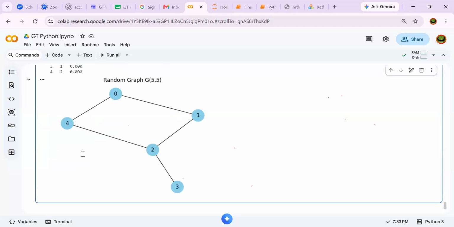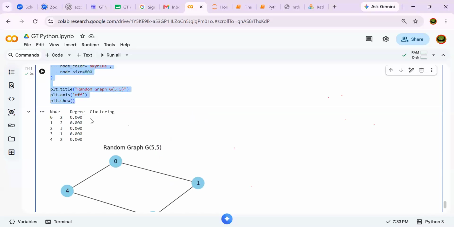Shall we move? Sir, under degree, why are you having 0.000? Ma'am, here the alignment is changed. Okay, so the degree is nothing but the second column. Second column values. The clustering values are 0.002. Okay. Right. Sorry. Shall we move? Yes, sir.